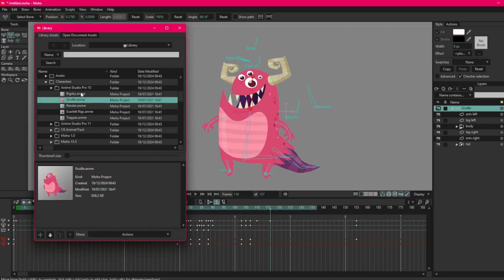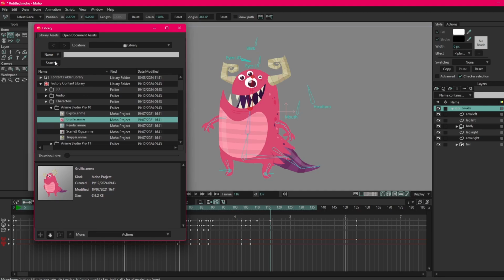There you go. So if you navigate your way in the library, factory content library, characters, Anime Studio Pro 10, Gruel is here. You can just click and drag that over the window and it will open for you. So then you will have the same file as me. Okay? I'm just going to close that.